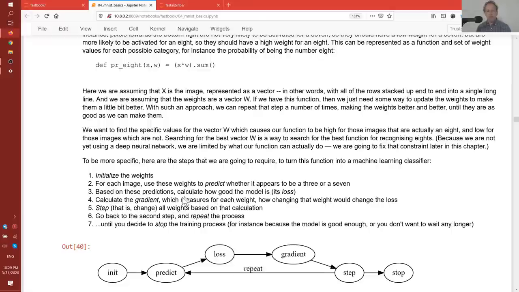So once we have the gradient, we then step, it's the word we use, step. We change all the weights up a little bit for the ones where the gradient said we should make them a bit higher, and down a little bit for all the ones where the gradient said they should be a bit lower. So now it should be a tiny bit better. And then we go back to step 2 and calculate a new set of predictions using this formula.